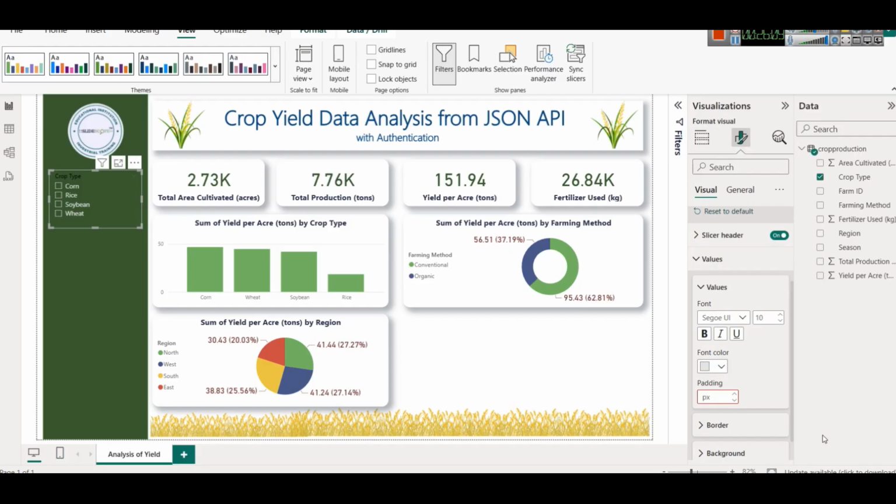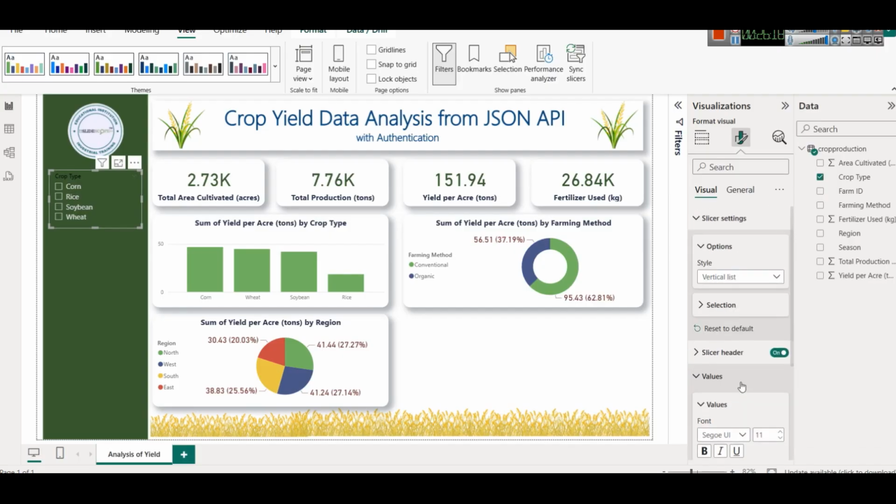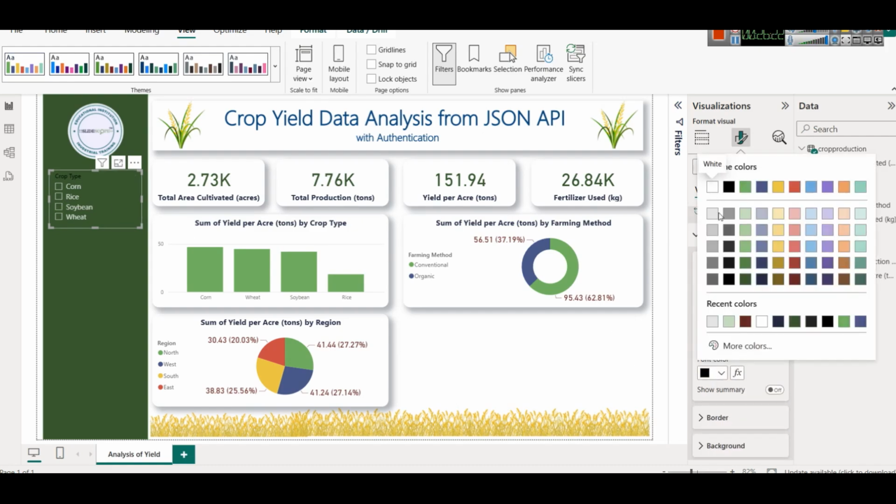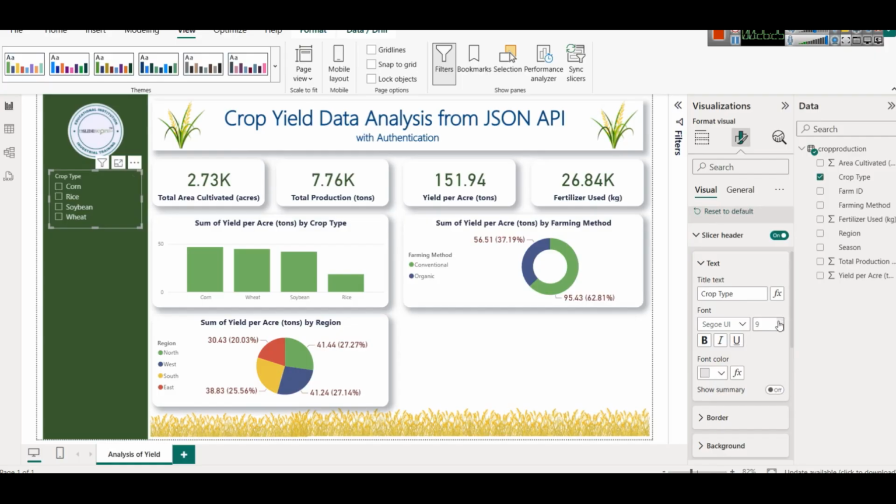Let's say this. You can change the colors. We can increase the size. We can make them bold if needed. If not, we can keep it like that. Then this is slicer header, which is showing crop type. We can select this, right? We can increase its size also. We can make it bold.